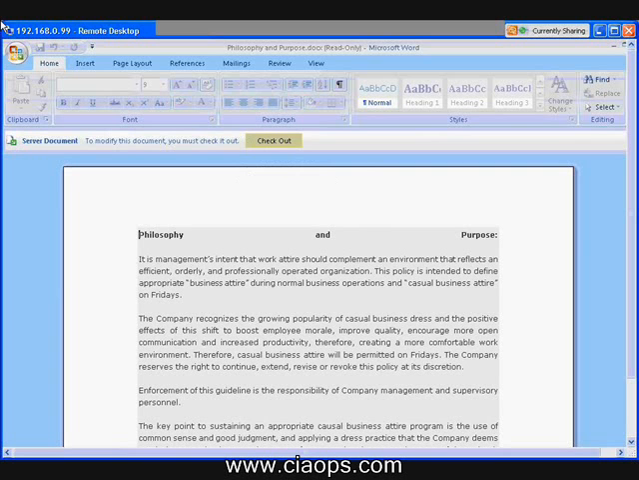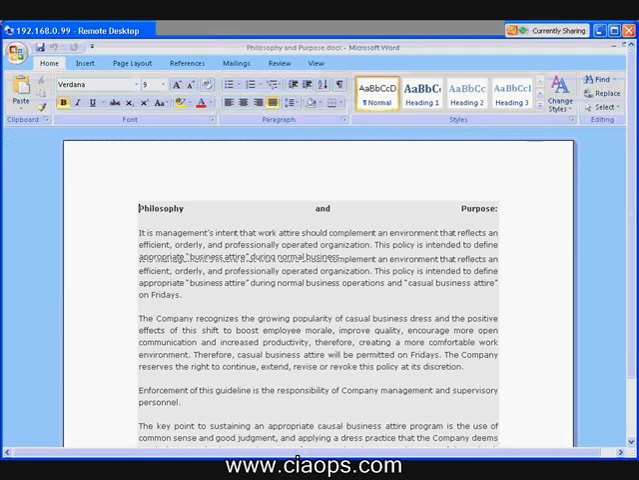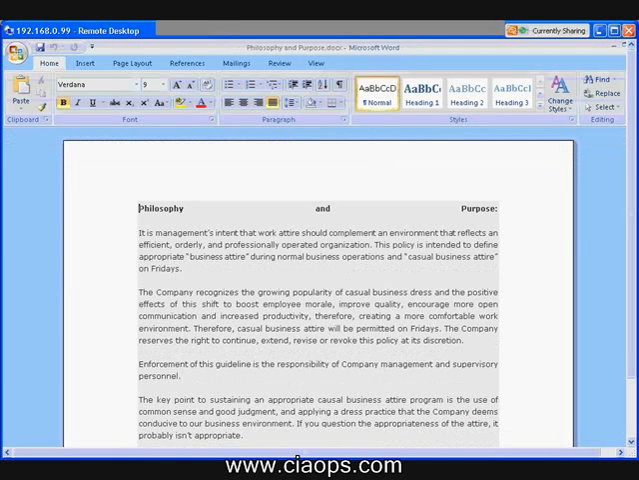So what I'll do here is I will check out the document, which means that it will be marked as such in SharePoint. This means that nobody else can work on this document while I have the document checked out. So therefore they can still read the document, but they can't make any changes until I check the document back in. So now I can work on the document as required.